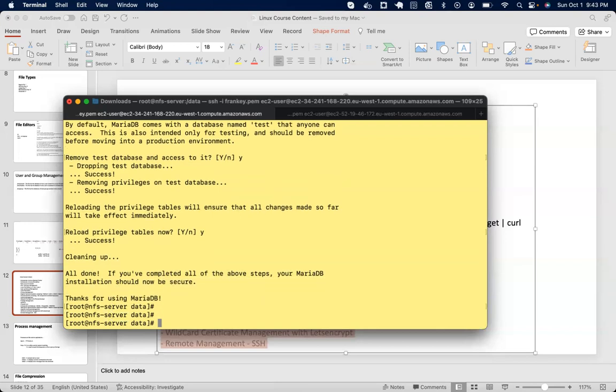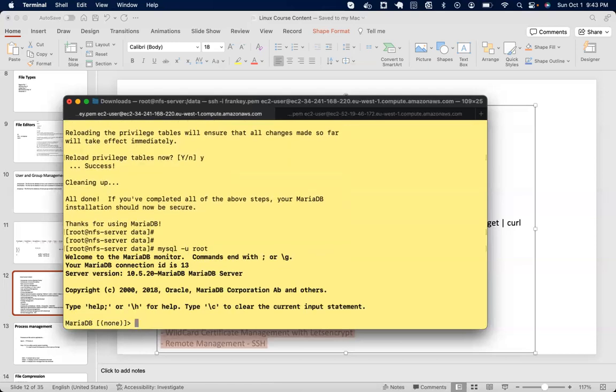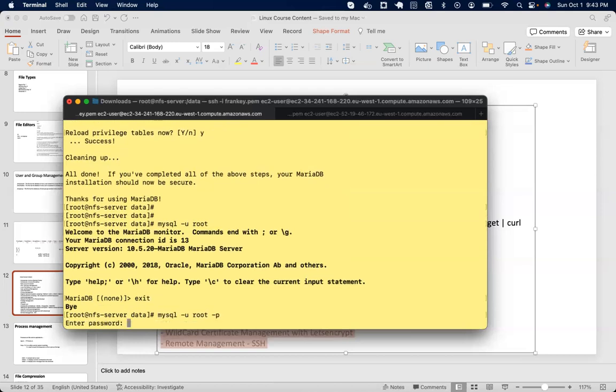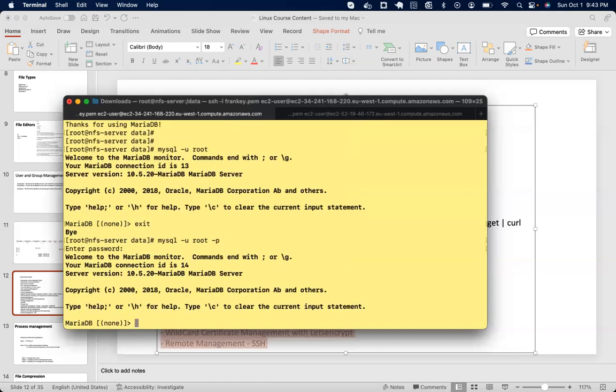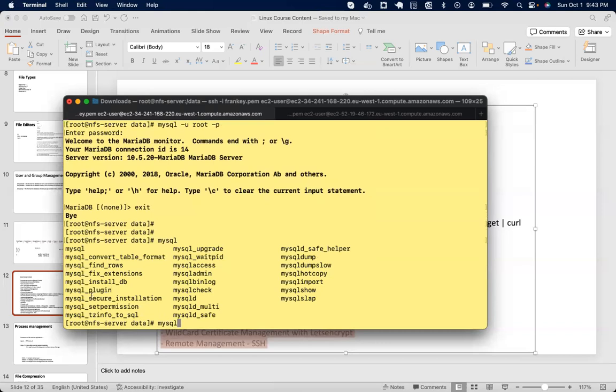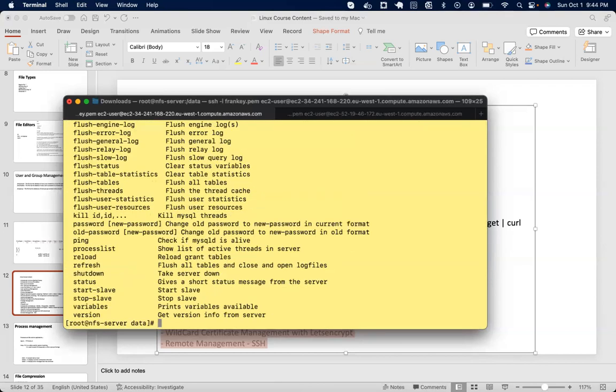Now let's log in. I can say mysql, the user is root. Why is it taking me inside now? Wait, -p. Wait, why this thing? MySQL, find root, install DB. MySQL install DB, secure installation, set permission. MySQL access, MySQL admin. Wait, let me see, MySQL admin.